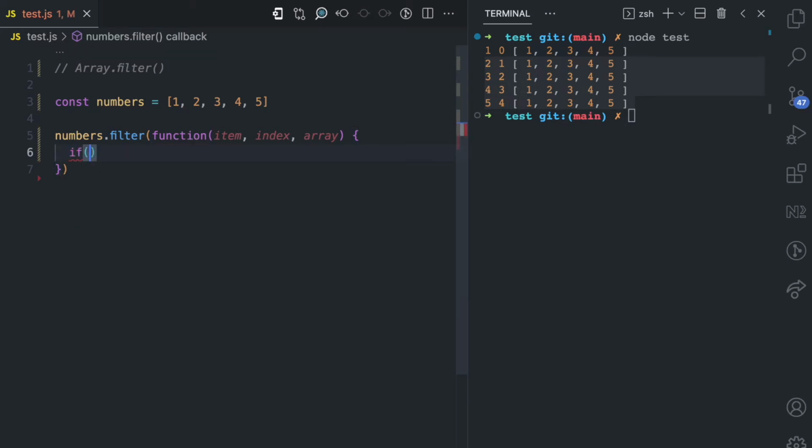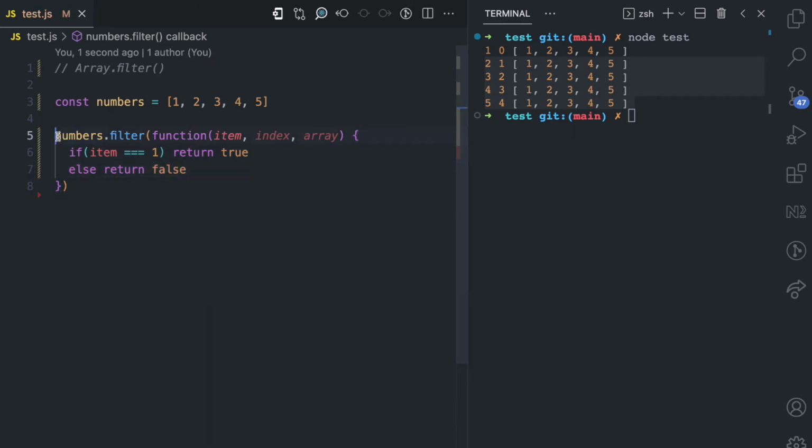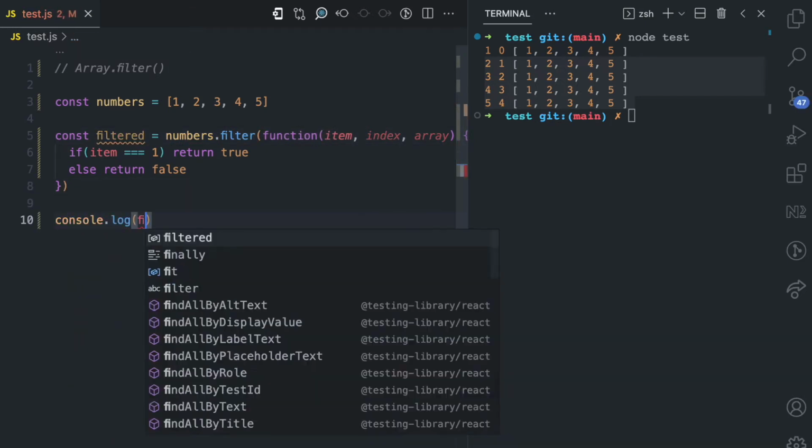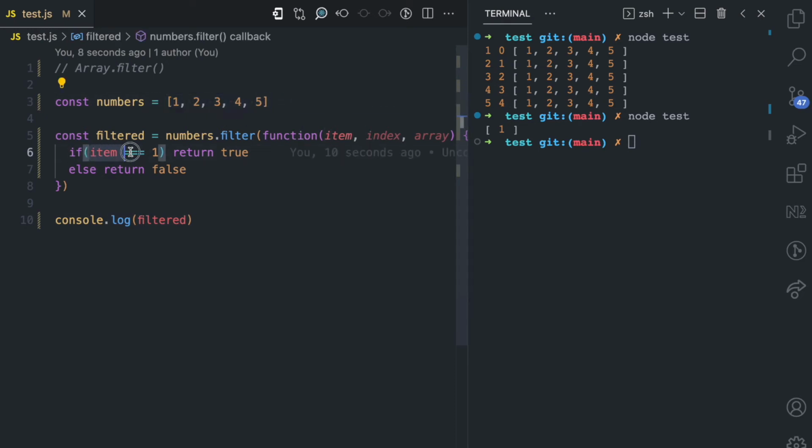So let's say I say if item is equal to 1, return true, else return false. And for the returned array, I'm going to assign this to a filtered variable. Now if I come down here and I console.log filtered and I run this with node test, you can see that it returns an array with just 1, because 1 is the only item in this array that meets this condition that we specified. Now let me show you a different condition.